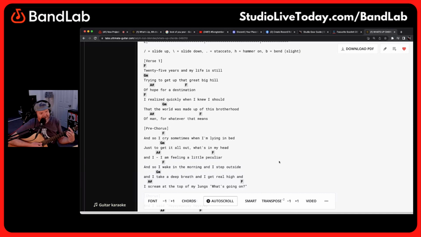See, I'm not going to play it in that key because I hate the B bar chords. I hate those B-shaped bar chords. So I probably wouldn't do it in that key. But maybe I need to go down even further. Maybe we bring it down here into E.